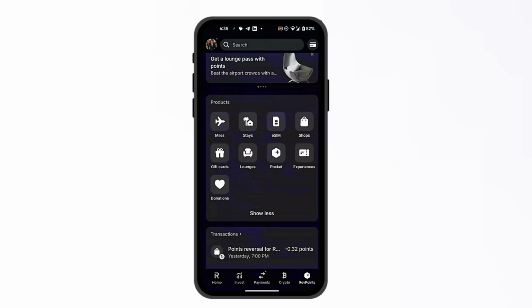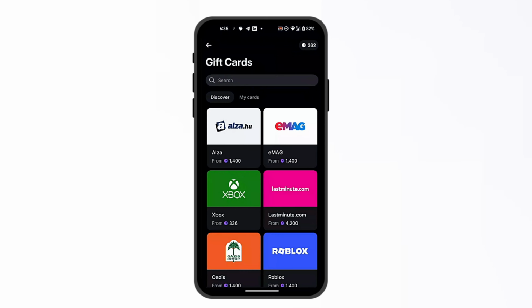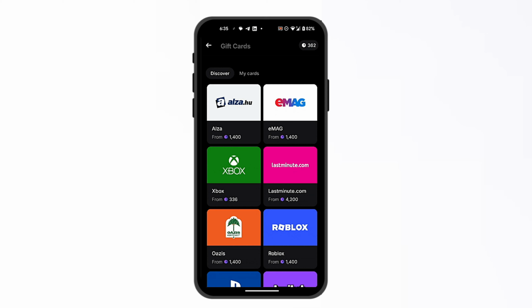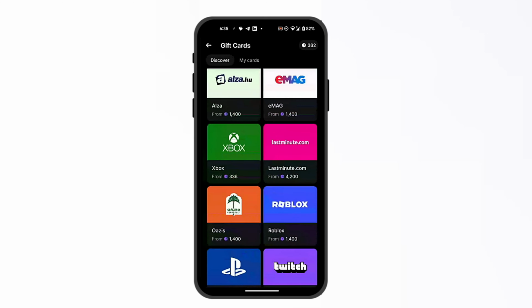Or if you would like to just buy a simple gift card, then you can just click on here. And then from here, as you can see, you can scroll down and we can purchase, for example, an Xbox gift card or anything from that down below once you use the Rev Points.